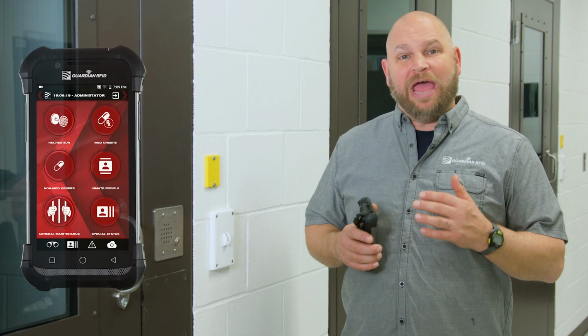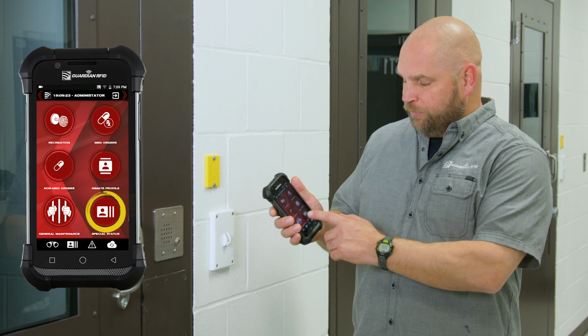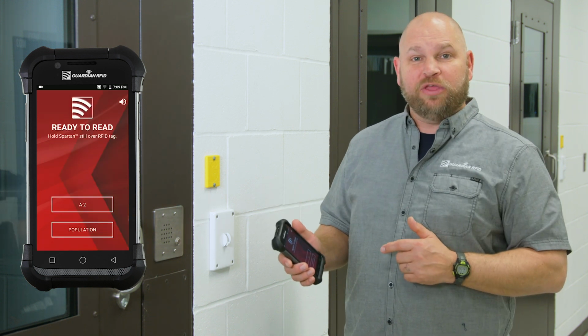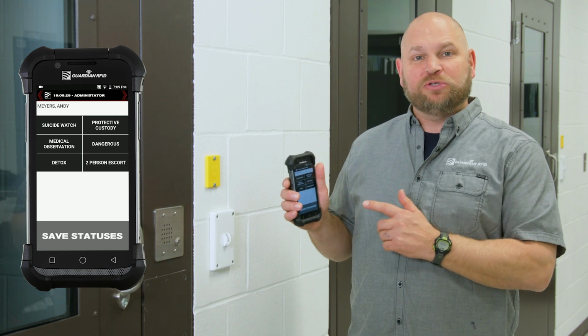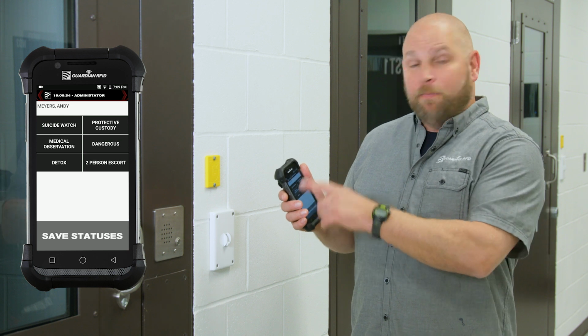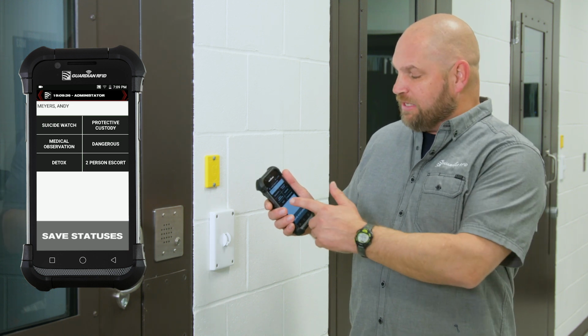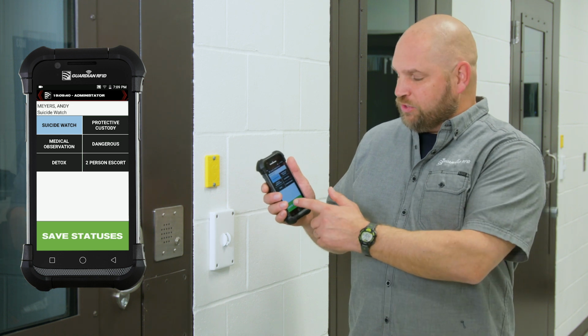So the way to activate that is simply find the special status module on your Spartan, select it, scan the tag where the inmate is located. Because there's only one inmate, it immediately pops up on the screen the customizable word blocks associated with that. Pick the special status in question. In this case, I'm going to choose suicide watch, and then I'm going to save the status.